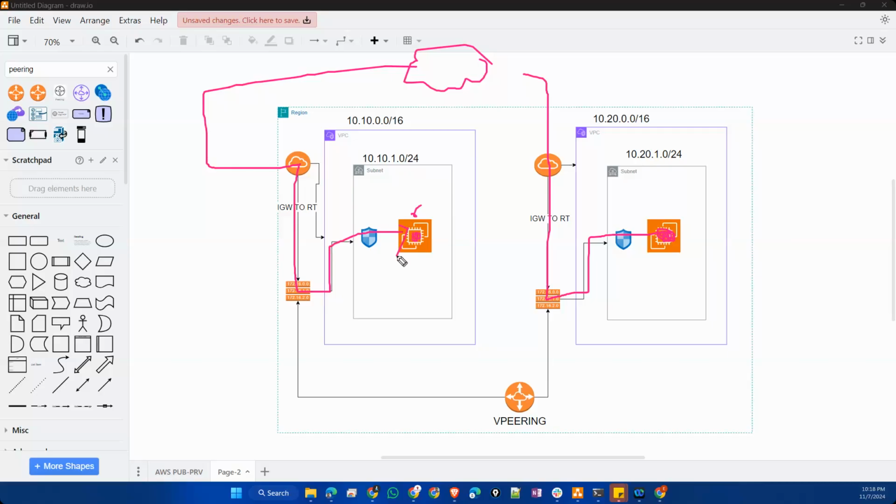But if there is a man-in-the-middle attack, they can do something. Why are you entering the internet in the first place? When I have mimicked the data center connectivity over AWS, why should I go to the internet? I have to connect internally, right? So this is what peering is doing.